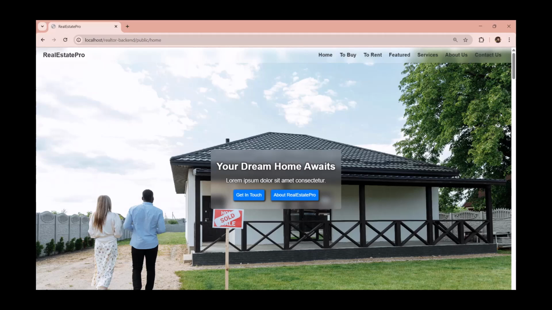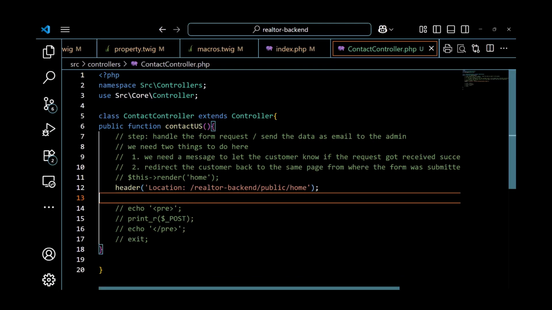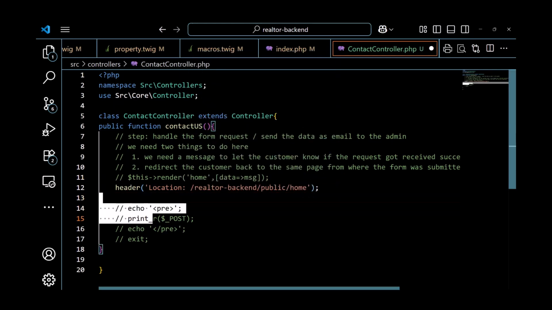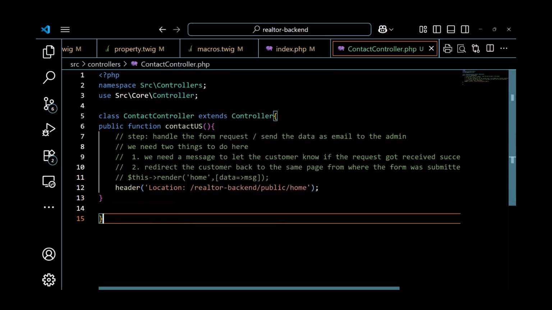The other part is, now we need to send the message informing the user if the request was processed successfully or not. So which is this part. Now because we are not using this render, that means we can't send the message as data and then message. We can't do this. So what's the solution?